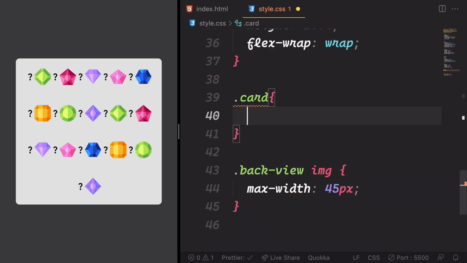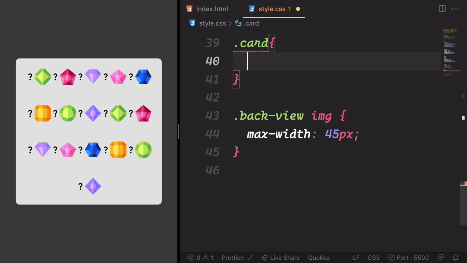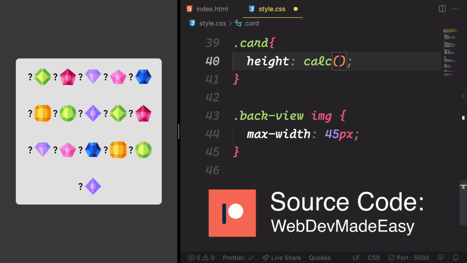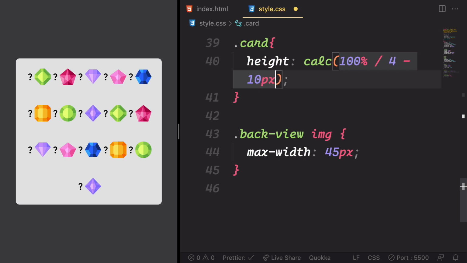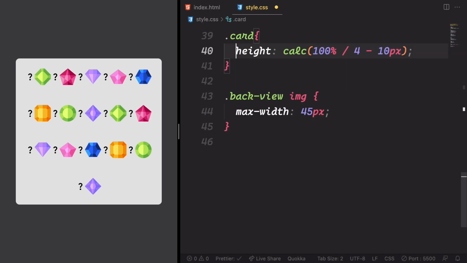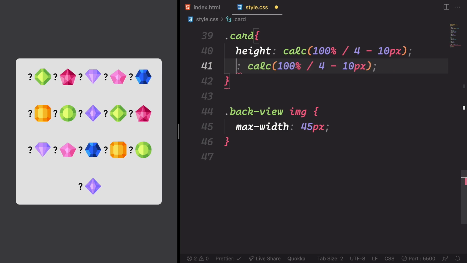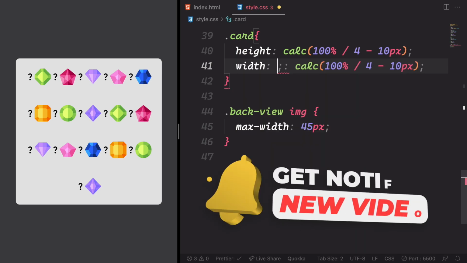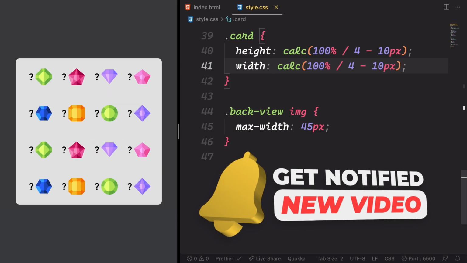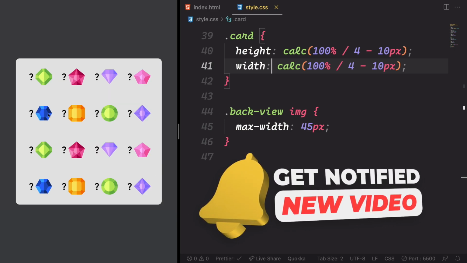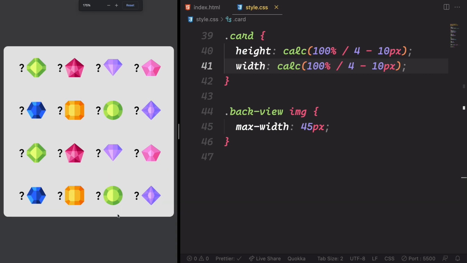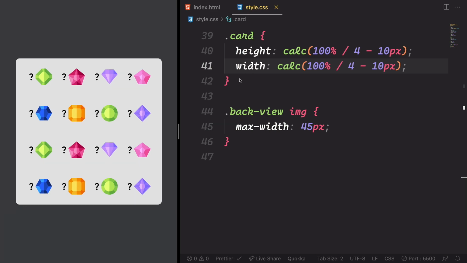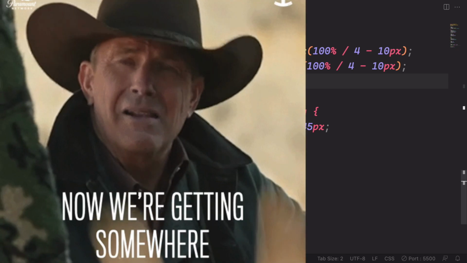Okay, let's go to the card and let's try to make them 4 by 4. So the height here is going to be 100% divided by 4 minus 10 pixels. Okay, let's do the same for the width. Let me change here width. Calc 100% divided by 4, and as you can see, we have 4 by 4 pictures. Okay, so our project starts to have a nice aspect.